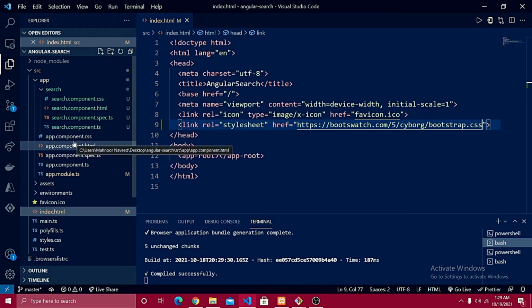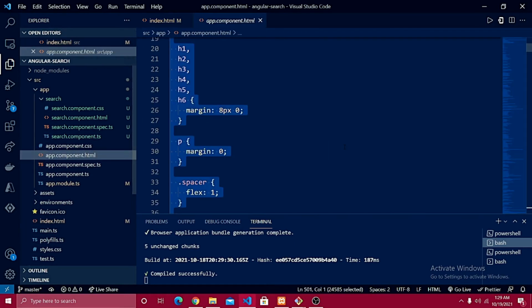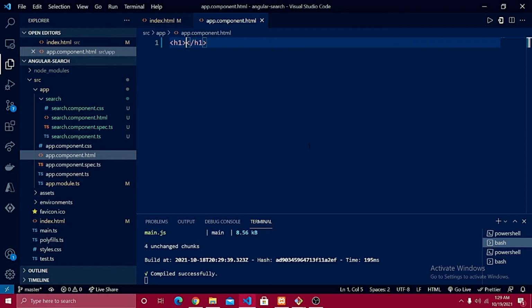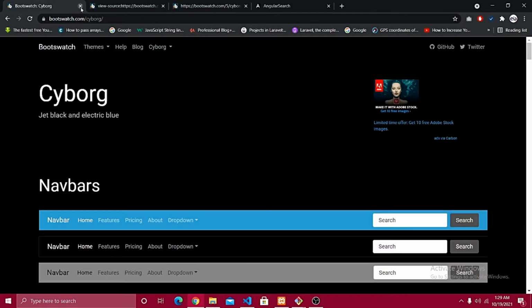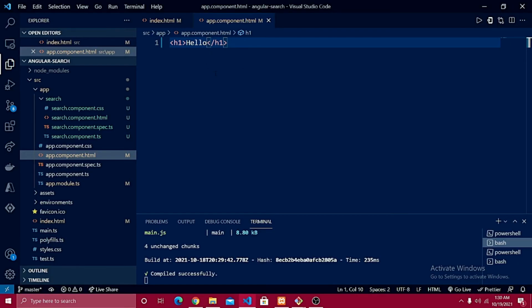Let me do one more thing. If I just try to remove everything from the app.component.html and add here h1, and if I type hello, and if I go back and let me close that off, and refresh this, you see here the black screen is just because we imported the CSS for the bootstrap, and this is all coming from the h1 which we just imported. Basically this is the hello, right?